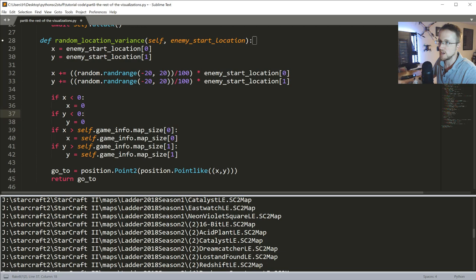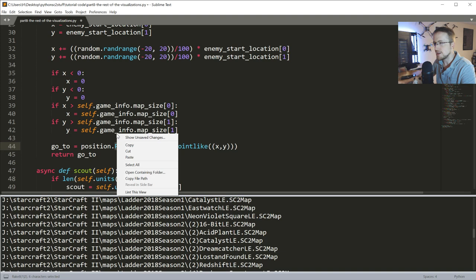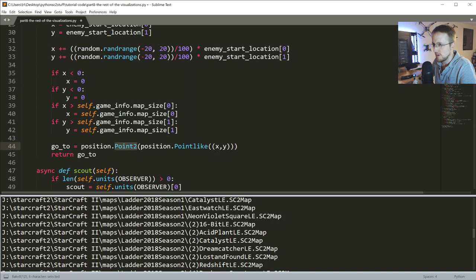So you can do the enemy start location, which to me appears to be point values. You can reference them as 0th and 1st. But if you just simply return X and Y, after we do this little modification here, just a random variance, either plus 20 or minus 20, up to plus 20 or minus 20, if you try to return X, Y, it doesn't work. It's got to be a special position thing. So it actually needs to be a 2D point. And I guess the game is actually in three dimensions, like you've got this elevation. So you really need to stress that it's a point, and then it's like a position, point, then XY. So rather than just return XY, you got to return this big old thing for coordinates.